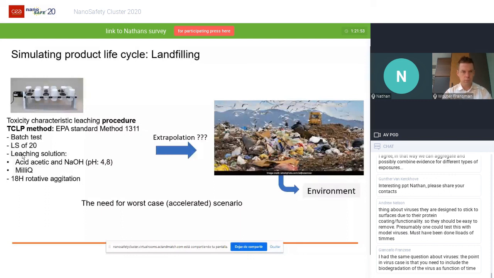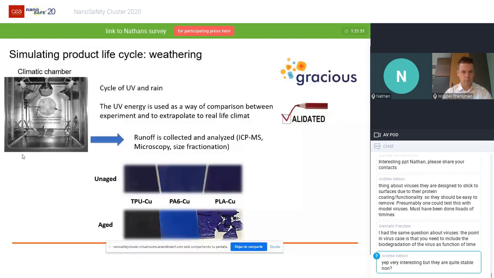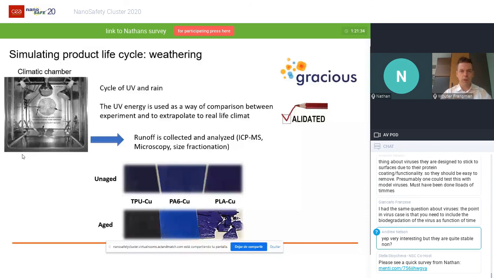And for weathering, we are using a climatic chamber that simulates cycles of UV and rain, for example. We use UV energy as a way to compare the experiments and to extrapolate to a real life event. And we are collecting the runoff to detect how much is released and what the form is.